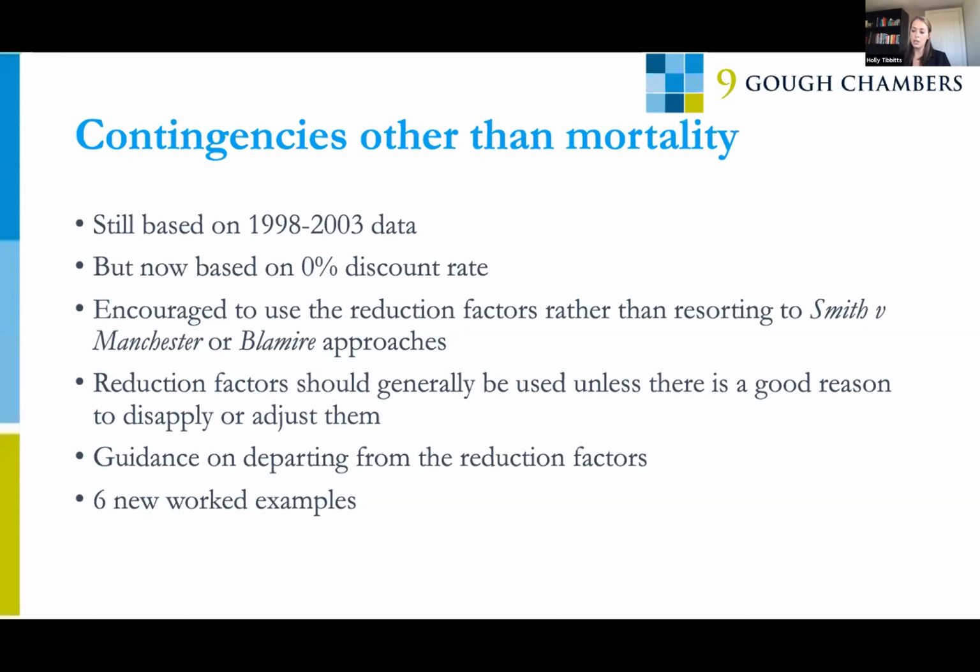The tables encourage the use of reduction factors rather than resorting to a Smith and Manchester or Blameyer approach. And in fact, there has been a significant change in tone between Ogden 7 and Ogden 8, and it's worth reflecting on what the guidance in Ogden 7 was.